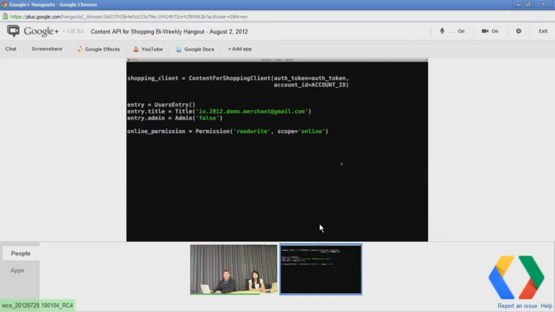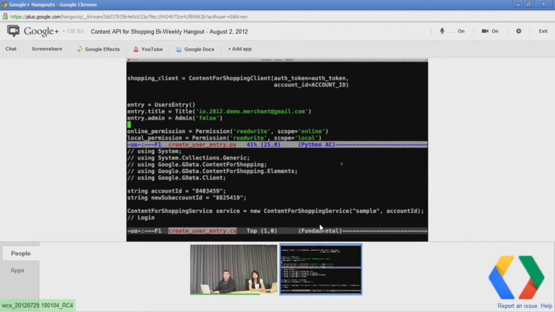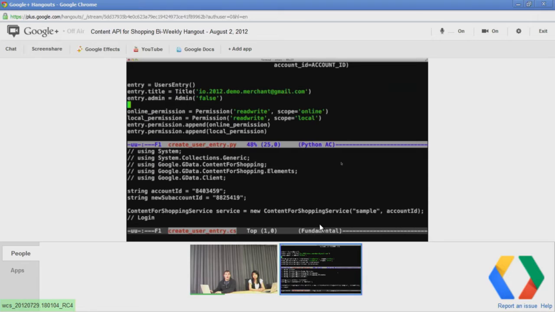So from there, to create the actual entry, I start off with an empty users entry object. I set the title. The title is going to be the email, as we saw in the actual spec in the documentation. So this is an email address for my demo account. We don't want it to be an admin. We don't want special privileges given for this. We just want them to be able to deal with their data.